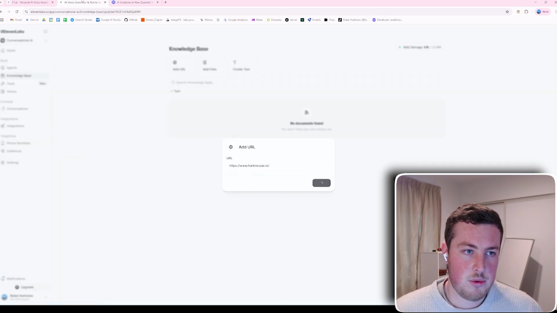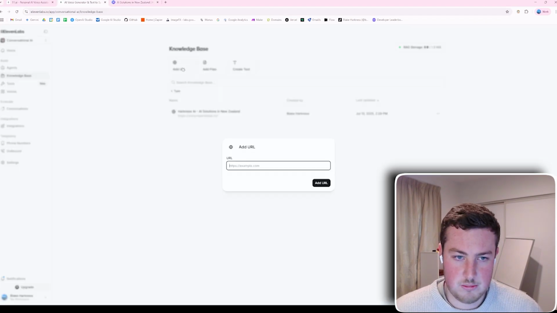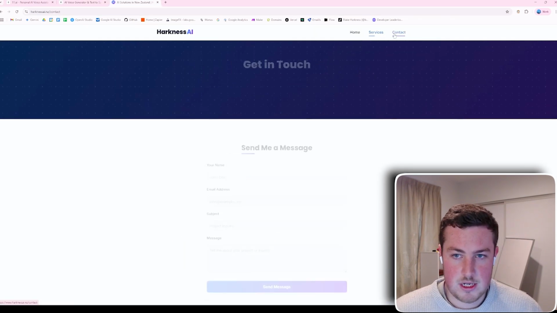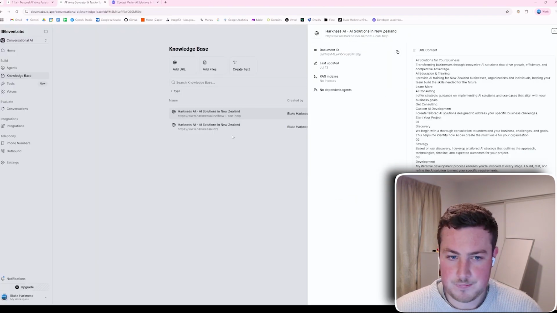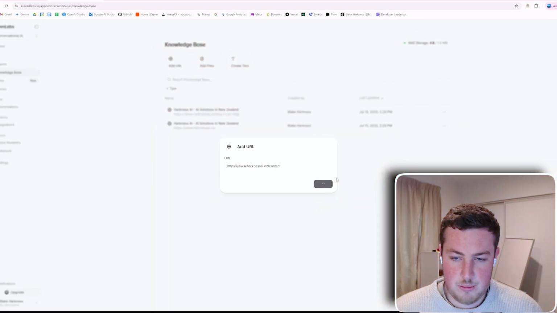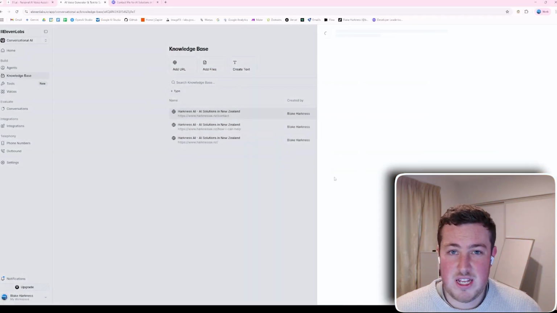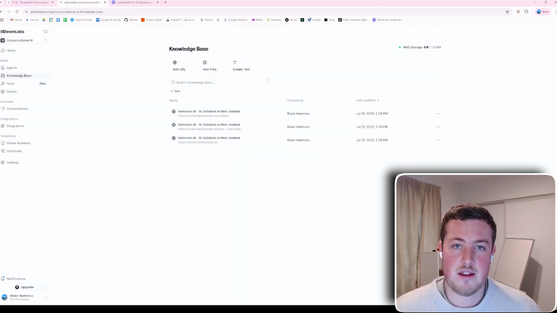So it will pull all of this information. So it scrapes that URL context. Awesome. Do it for the next page, and then do it for the contact page because I've got some questions and answers there as well. Edit, edit, edit. Beautiful. And so if I had a PDF document of pricing or any of that kind of stuff, any other more information that it could be really useful, we'll upload it to here.